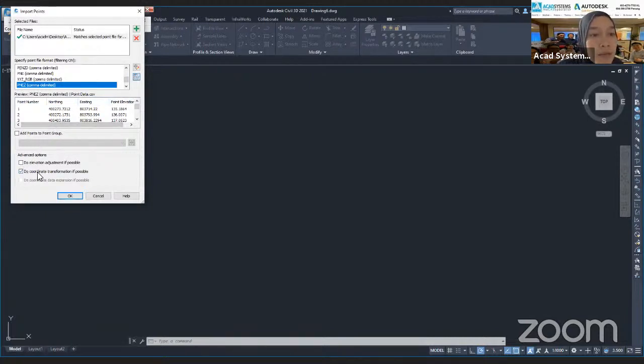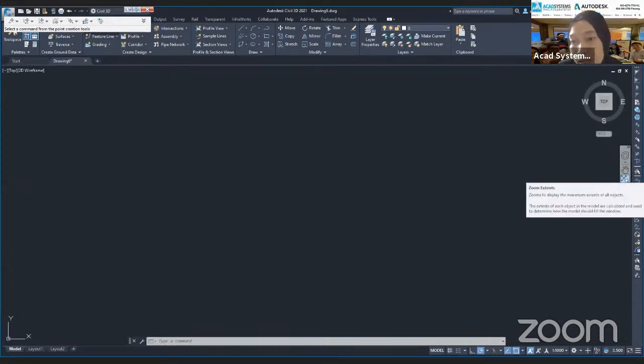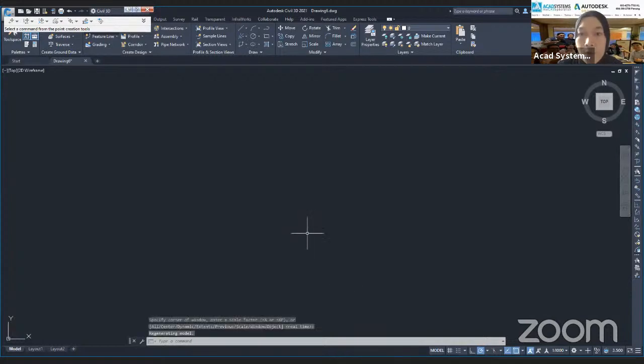And then I'm going to tick on this Do coordinate transformation if possible, and click on OK. If you notice, nothing happened, right? Nothing appears. We already imported the points, but we can't see them. So on the right side here, we have this Zoom Extents. Just click on Zoom Extents here, and then this is our point.